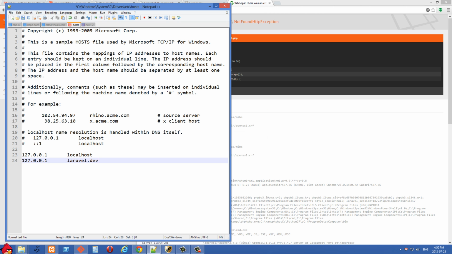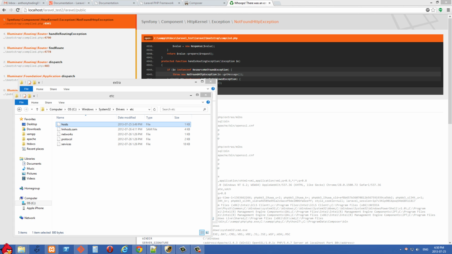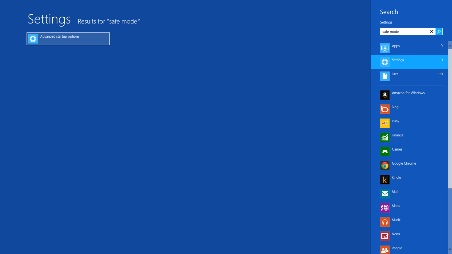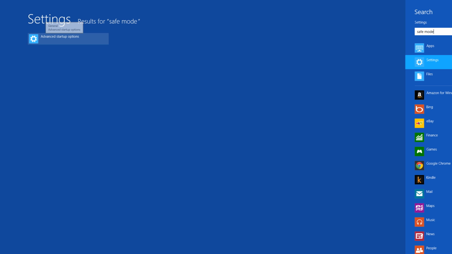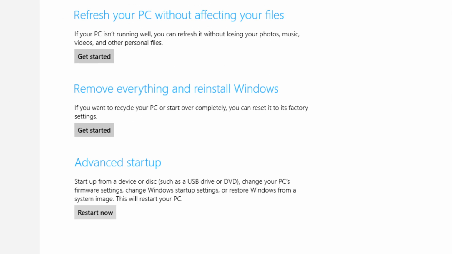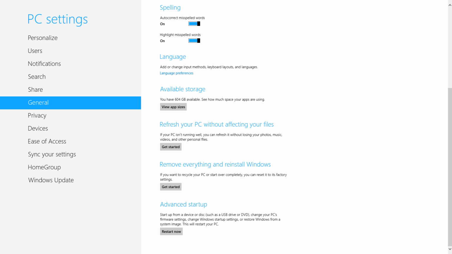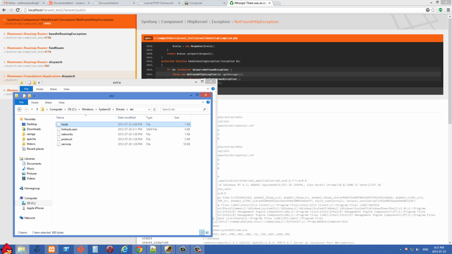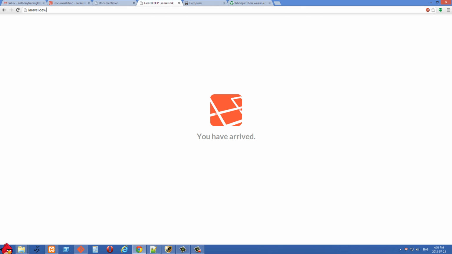Yeah, we're not going to be able to change this here. But if you go over to your Metro screen and you just type in safe mode and then go to settings, you'll have this advanced startup options. And then from advanced startup options, you'll go to general and then click advanced startup here, and then you'll follow a couple more steps in order to start the computer in safe mode, and then you'll be able to edit that file. So pretty annoying, but it is one way to get that file edited, and you can see that it did work for me.